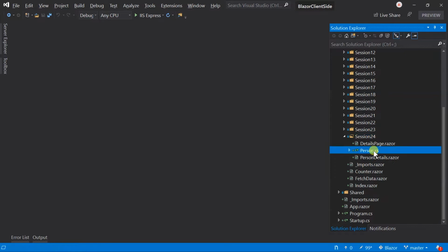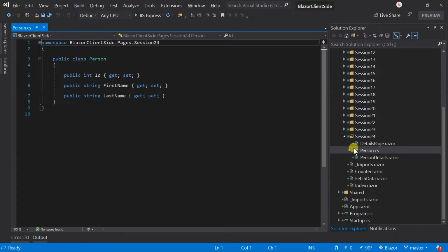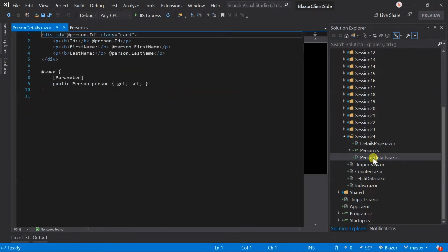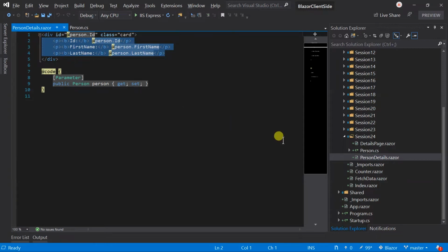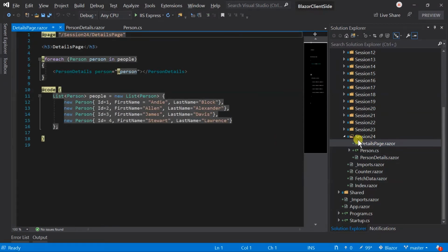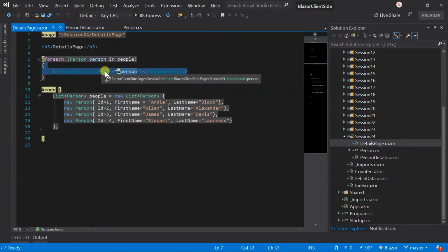Here, I have already created a model class which has three properties, that is ID, first name and last name. Details view component which will get a person object from parameter and just display it in UI. Here is details page. It has a list of persons and loop through this person to display details. Now pass object in this parameter.